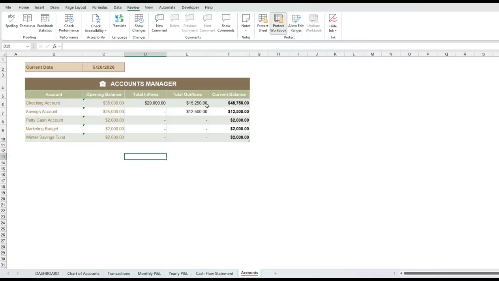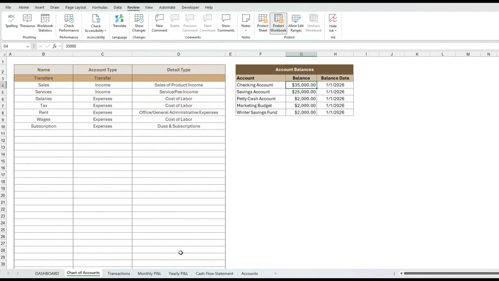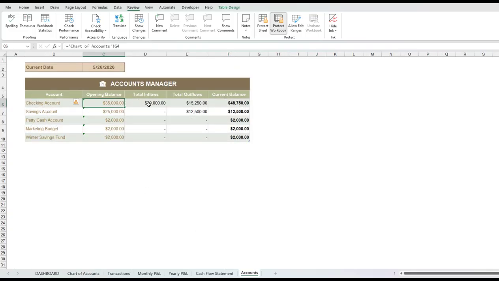And accounts, they automatically calculate the balances. For example, we had 35,000 opening cash in our checking account. That comes from the chart of account balance here. Then it totals the total inflows in the checking account.